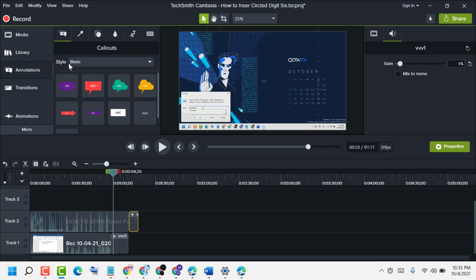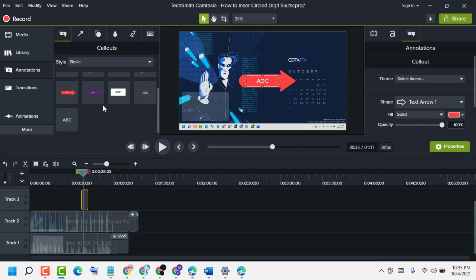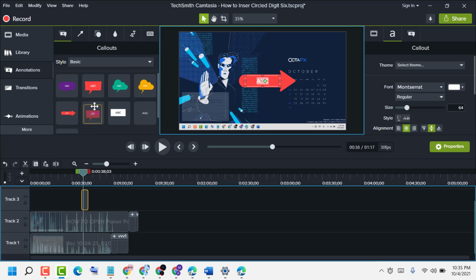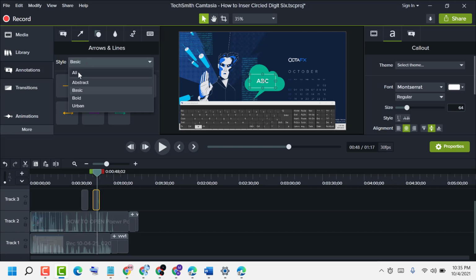In annotations you will find these annotations, some text you can add, like an arrow. You can add your text here, some different types of arrows, a cloud, and also styles. You will find all the styles. You can select which you like.